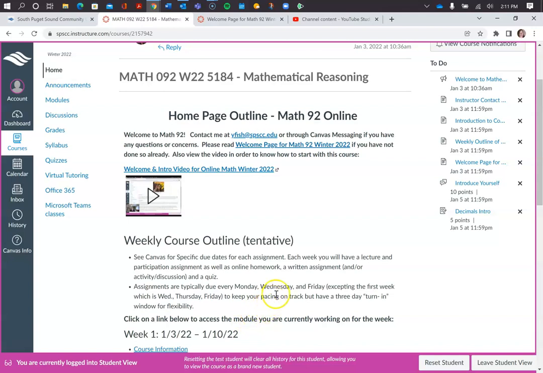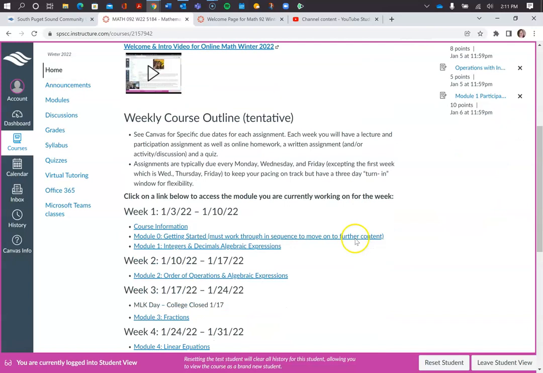One thing I want to point out is Canvas has your due dates in it. It's best to go into modules and not work off this to-do list. You can just kind of tick those off. I don't really use them. I have a million things on there. But sometimes that isn't an accurate representation, this to-do list. But your scope and sequence for the course you'll see here.